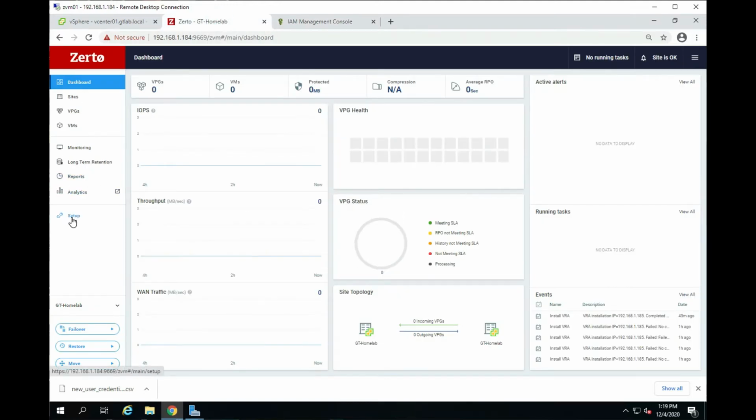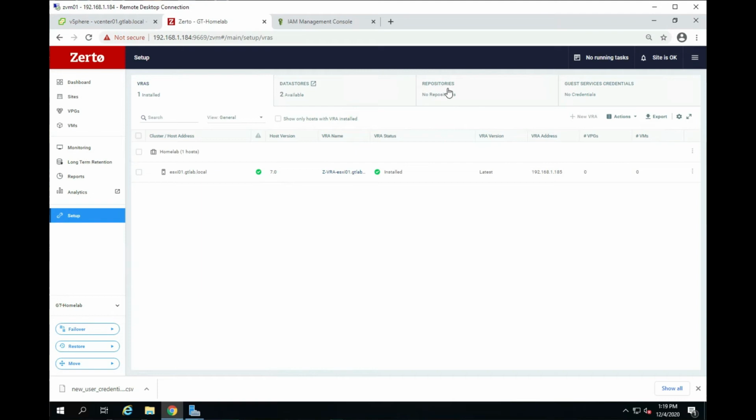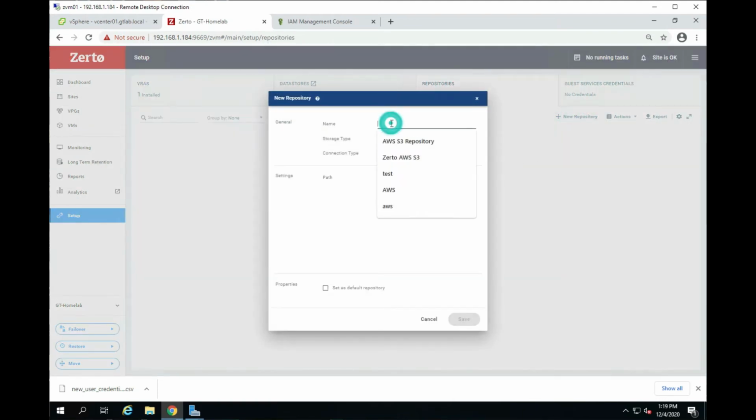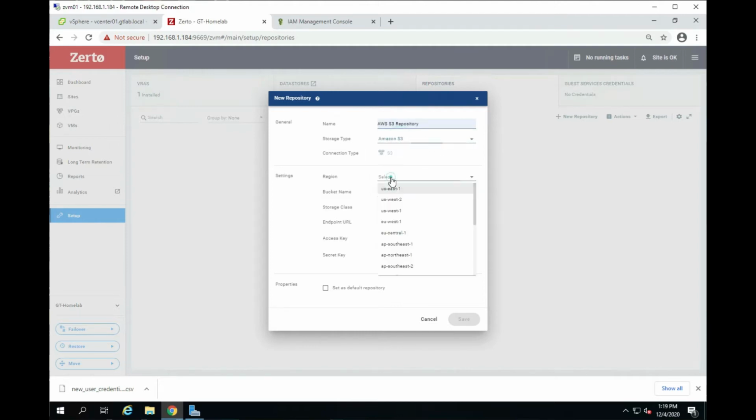And under Setup, we'll go to Repositories, and we're gonna click New Repository. Give this a name, select Amazon S3. We're gonna choose the region. So a couple of options here. I'm gonna choose my region first, which is West2. If you have the actual endpoint URL, then you can put that in here if you don't want to select the region. You want to just specifically call it out. But if you put the region itself, then you don't need to use this endpoint URL. I'm going to give my bucket name, which is Zerto Repository.